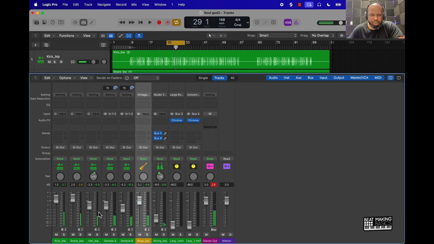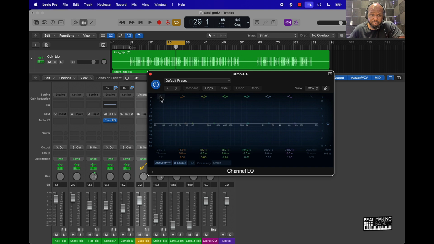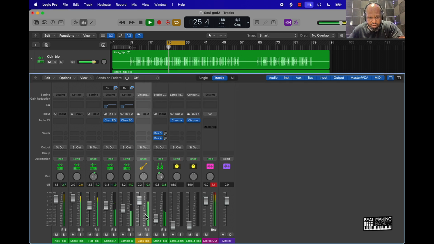Then what you could do here is once you get some basic levels, start EQing. We're going to do something called subtractive EQing. I'll come to this main sample, take some of the lows out. It's going to make some room for the lows of the drums and the bass. I'll just come over here under auto effects, hold down option and drag and drop that same EQ over here. We can also do that on this strings.